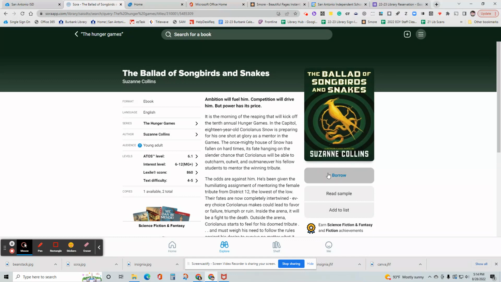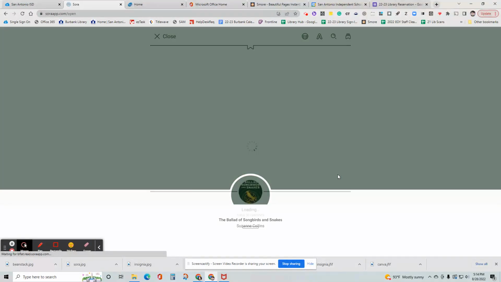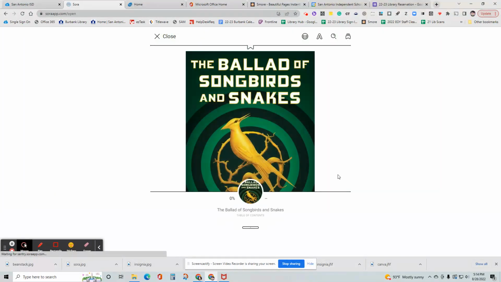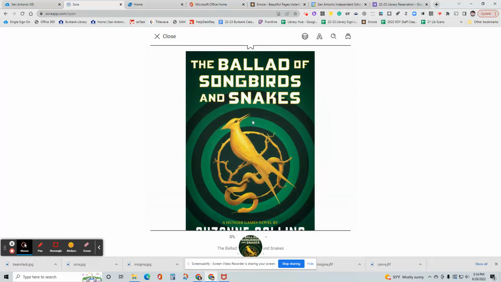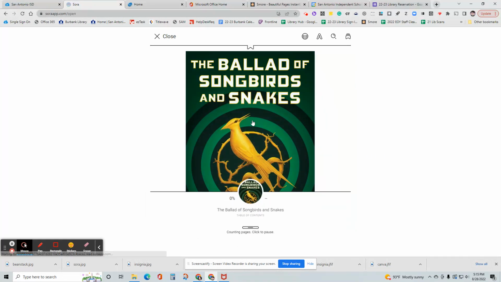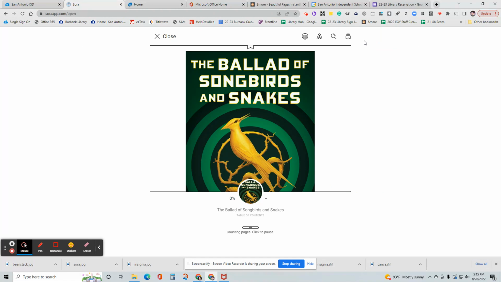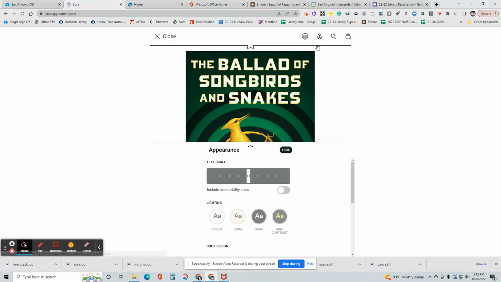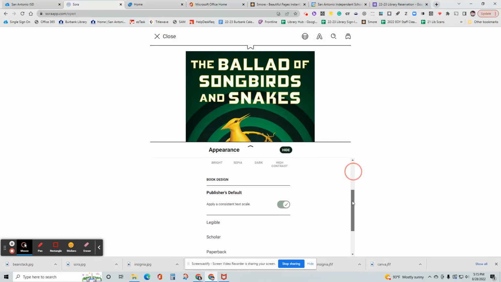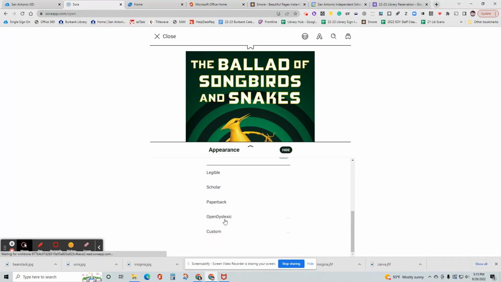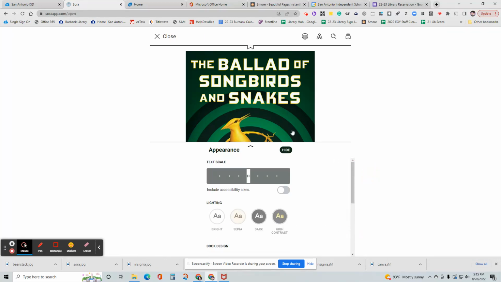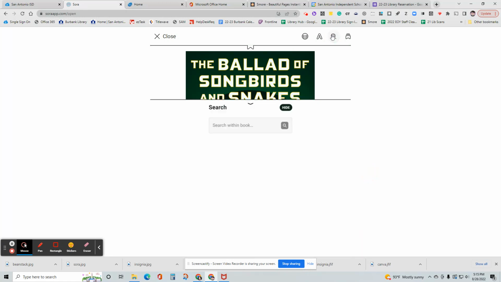If you want to read it and you click borrow, it is going to now be added to your shelf, and you would have it for a period of time to read it, but you can always return it if you start reading it and it's just not your book. There are some options for reading that you can do. You can have it as a double page or just a single page. You can change the font. If somebody is dyslexic, they can change that to an open dyslexic font to help out with that. You can search within the book itself.